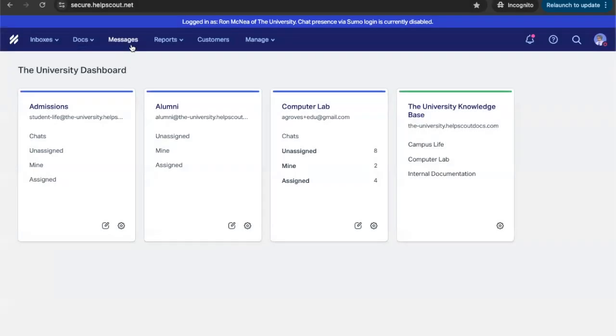So that is an overview of Help Scout, an all-in-one tool to help your team communicate with students, staff, and alumni as easily as possible.